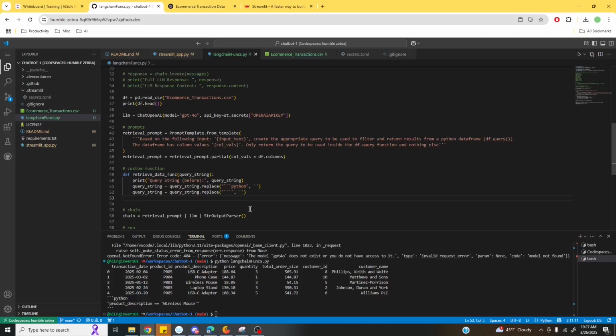Now I'm also going to strip this of any spaces that might be in the beginning or in the end. So I believe there is a space between Python and product description. It's just not visible, and this will help us get rid of that. All right, so that gets rid of all the additional stuff around it.